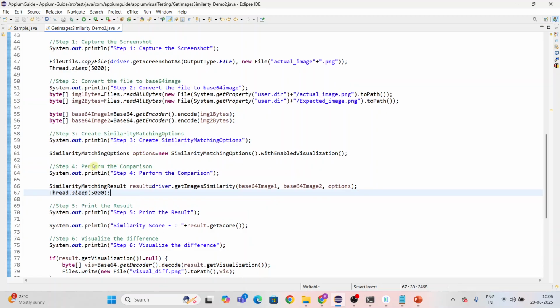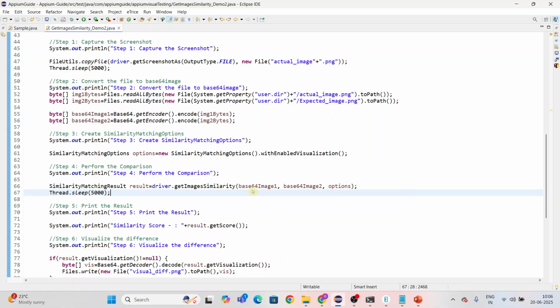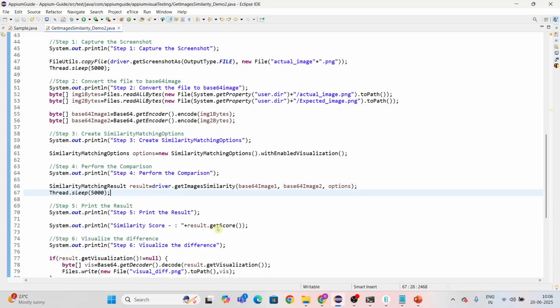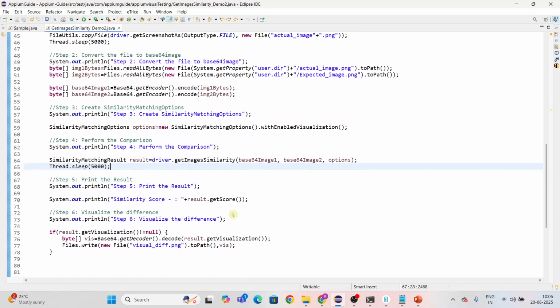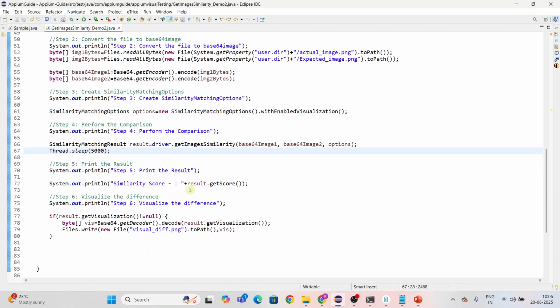The fourth step is perform the comparison. I need to perform the comparison here, okay, so I perform the comparison. I am using get image similarity. This is the actual image, this is the expected image, and this is the options. Okay, and step 5 is print the result. Here I am using the method called get score. This get score will print the similarity score here.